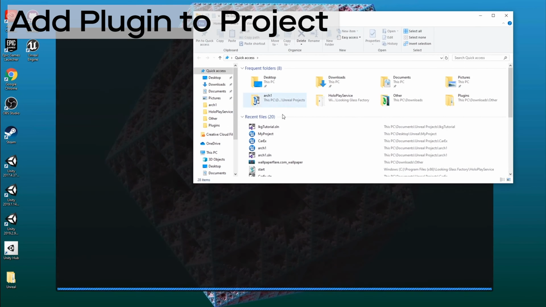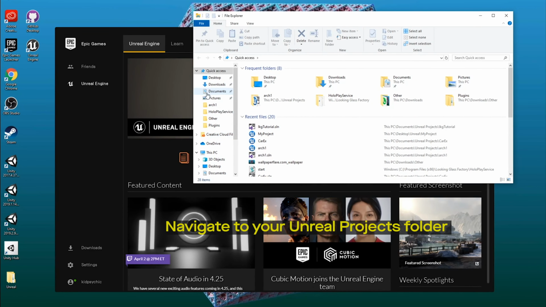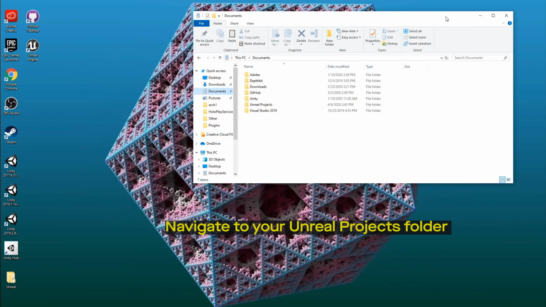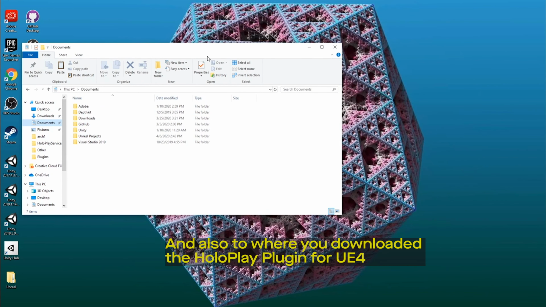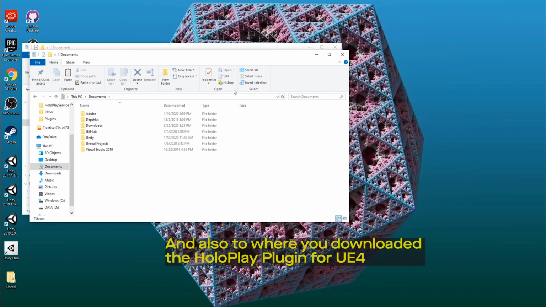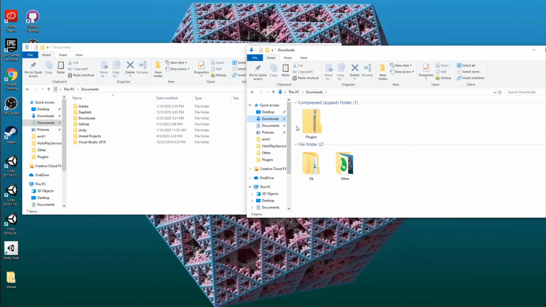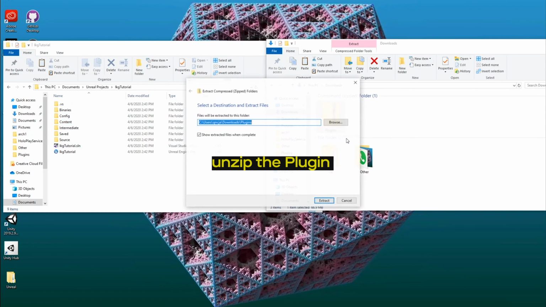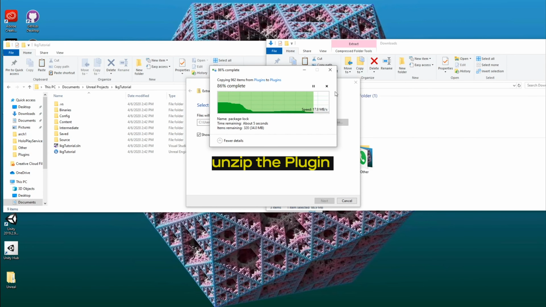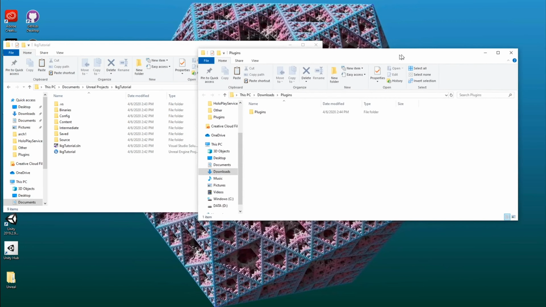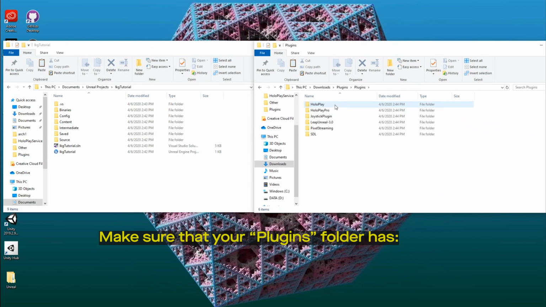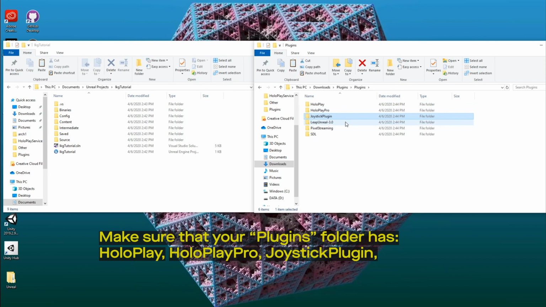Now let's add the plugin to our project. Navigate to the folder in which your project was saved. That'll most likely be in your Documents folder within the Unreal Projects folder. Copy the plugins folder from your downloads entirely and paste it into your project folder. Make sure that the name of the folder is Plugins, and within it are the folders HoloPlay, HoloPlay Pro, Joystick Plugin, Leap Unreal, Pixel Streaming, and SDL.